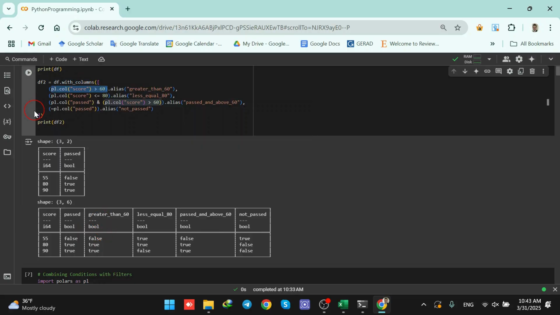So we check the values in the score column using the col function from the Pandas library, and we go through it one by one. For example, we check 55. Is it larger than 60? No, we're having false here. 80. Is it larger than 60? Yes, so we're having true here, in the greater than 60 column. 90. Is it greater than 60? Yes, it's true. So we see that we're having true and false here.